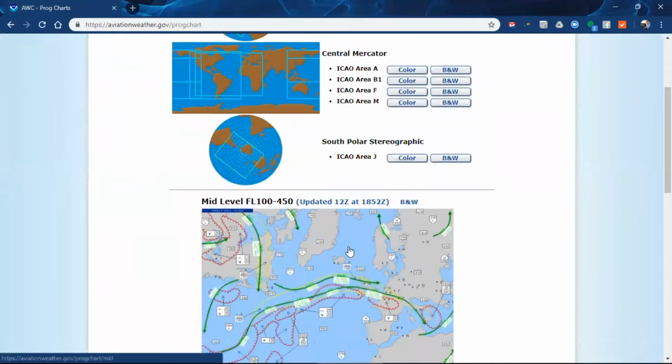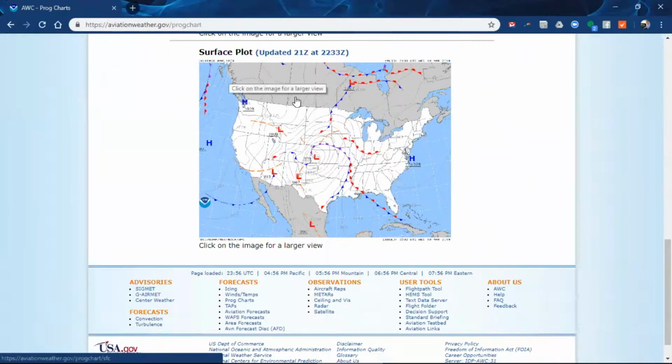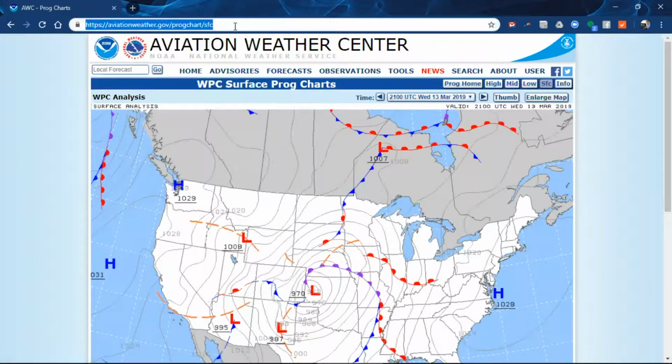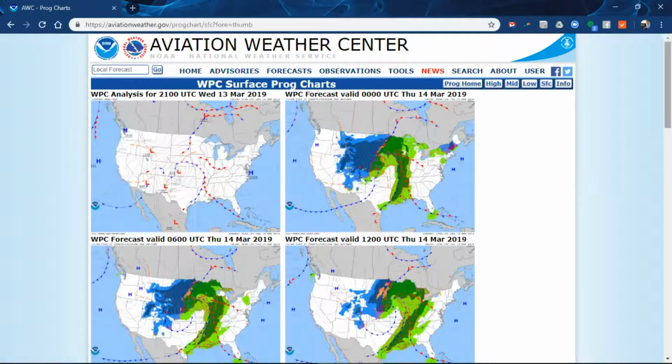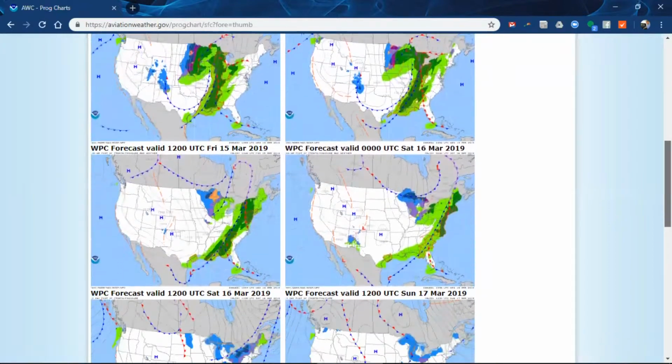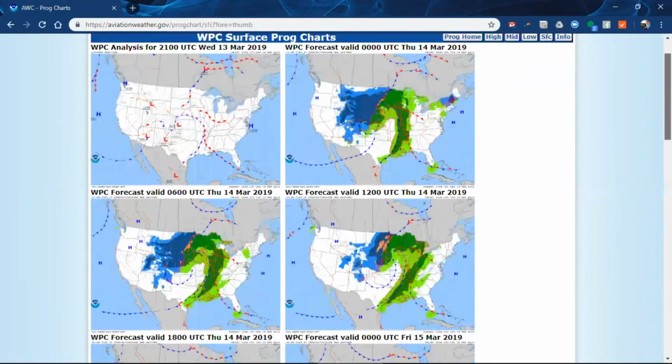What you want to do is scroll down all the way to the surface plot. This is where we want to go. Or at the very top, just click on SFC for surface, and this gives you the link that you can save or bookmark. And I like this because it starts with the current surface prog or surface analysis. And if you click on the thumb button, it'll actually give you thumbnails that are similar to what we saw at weather.com. So that's kind of nice for a quick glance of what's going on over the next 7 days.